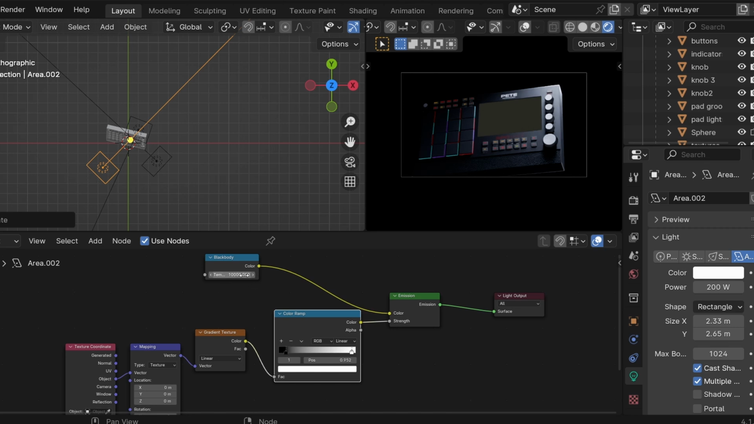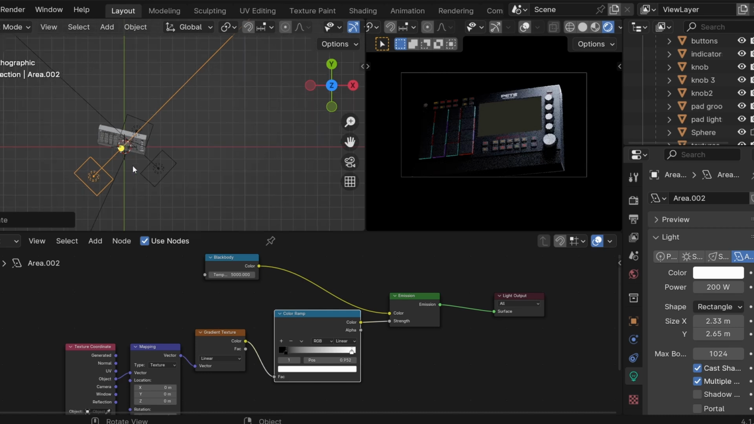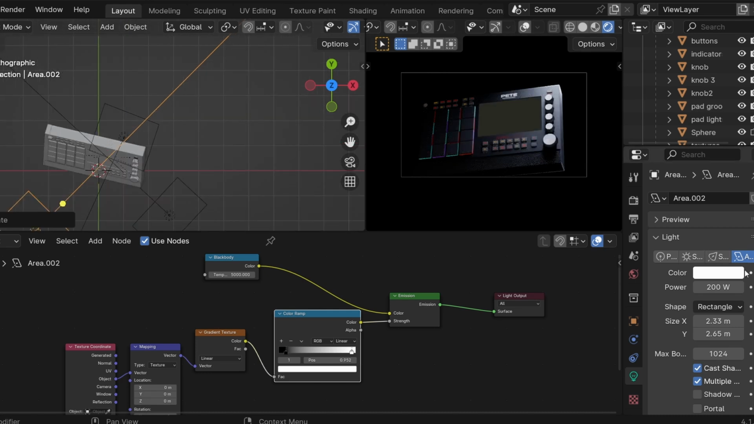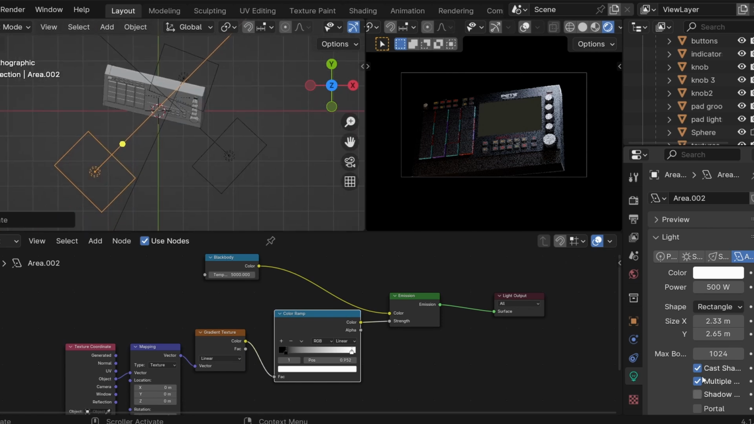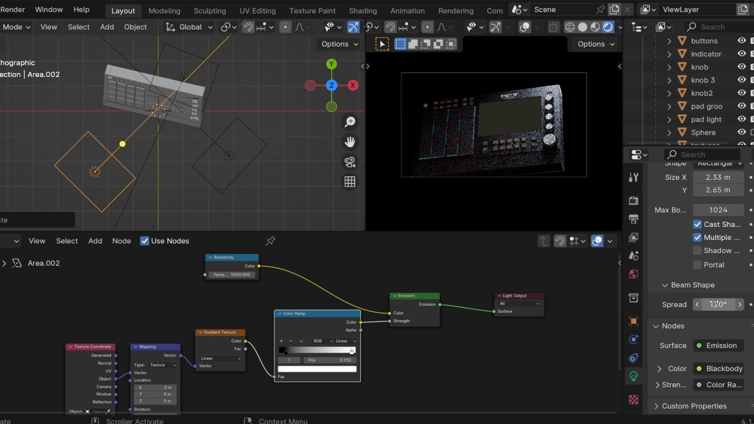And then maybe for the black body we can use something of a warm color. So let's use something like 5000, and let's see how that will look. Alright, so it just makes the light unique and different right over here, which is cool. Then what I'll do next is maybe for the power, I feel like it's too small, so let's use 500 for this. Then we're going to be using the light linking feature as well. Then for the light spread of this, it is set to 120. Let's see what will happen if we set it to something like 30.